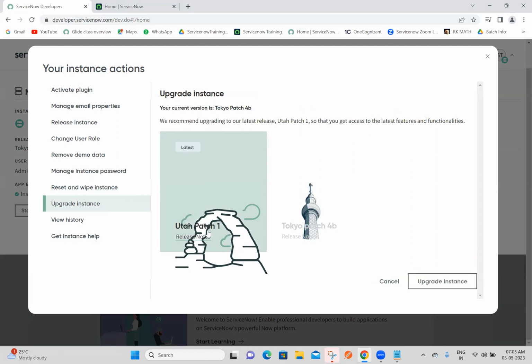Next, upgrade instance. Our latest version is Utah only. For example, maybe in future a new version will be released. If you want to upgrade your ServiceNow instance from Utah to the new version, you have to select the version you are going to upgrade to, and simply select upgrade instance. Then ServiceNow itself will auto upgrade within 3 hours. Okay, got it, everyone? Yes, sir.